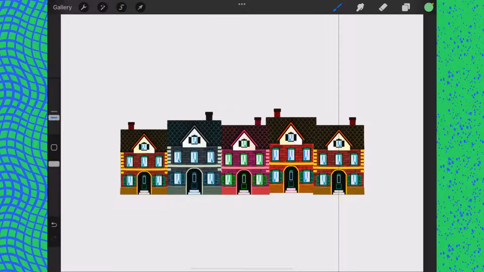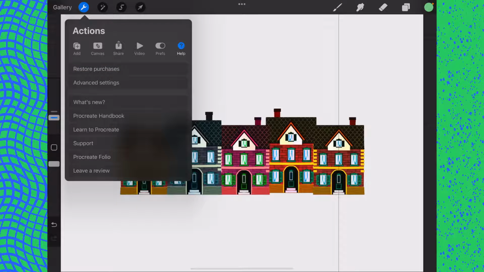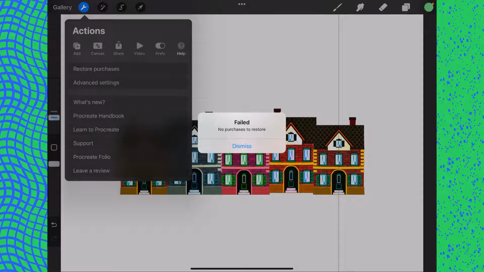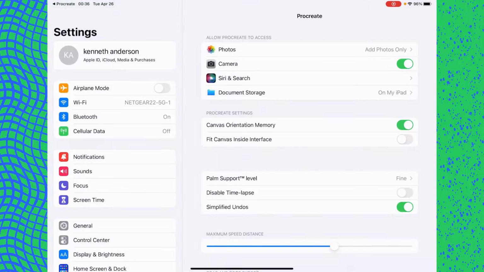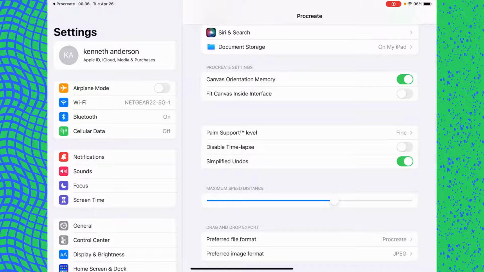Okay, so I've turned on my Wi-Fi. Let's go over here, hit Restore Purchases. I don't have any to restore, so it says no purchases to restore. We can go to the Advanced Settings, which takes us into our Settings menu for Procreate. And we have allow Procreate to access our photos, our camera, Siri and search, document storage, your canvas orientation memory, and fit the canvas inside the interface so that whenever you start it all up, it fits inside. I usually have that one turned off.